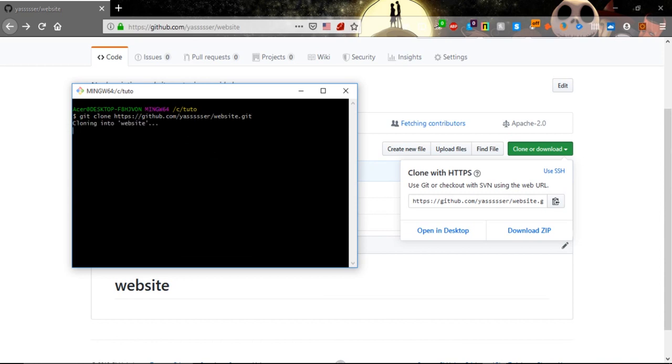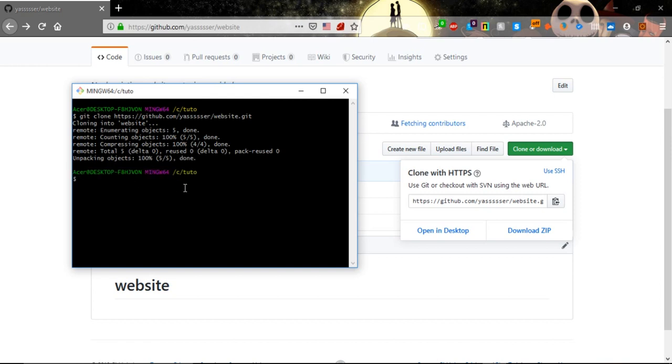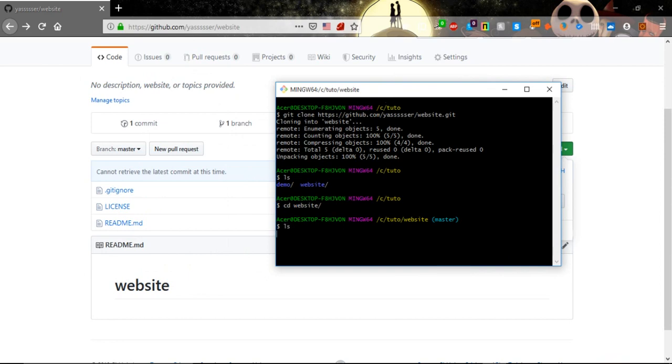Now let's click enter. It tells us that it's cloning into a website. Now it's clean. So now let's see with ls, and we see that our website or our repository was cloned successfully. So now let's go into that new repository website. Let's see the files that are in it, ls, and we see that they are the same files that we created in GitHub: readme file and license.